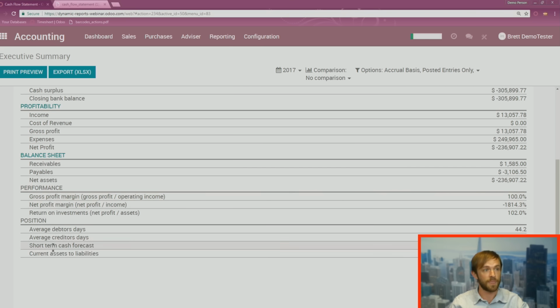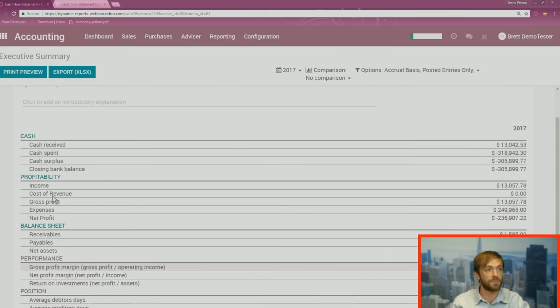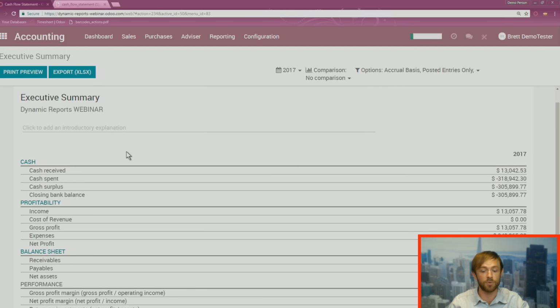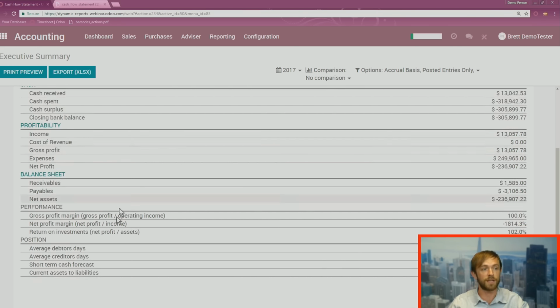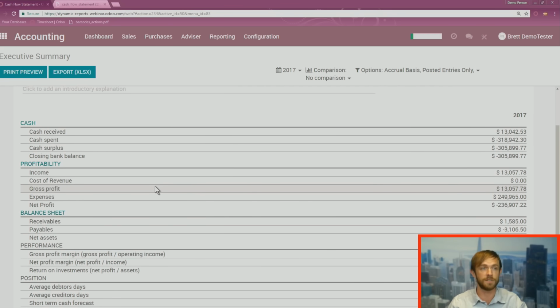So anyway, you can refer to this later. There's documentation that points out exactly what these things do if you're ever curious about it. But once again, the whole point of this report is for manager utility, for CEOs and whatnot, to get a lot of quick but useful information to help them run the business.